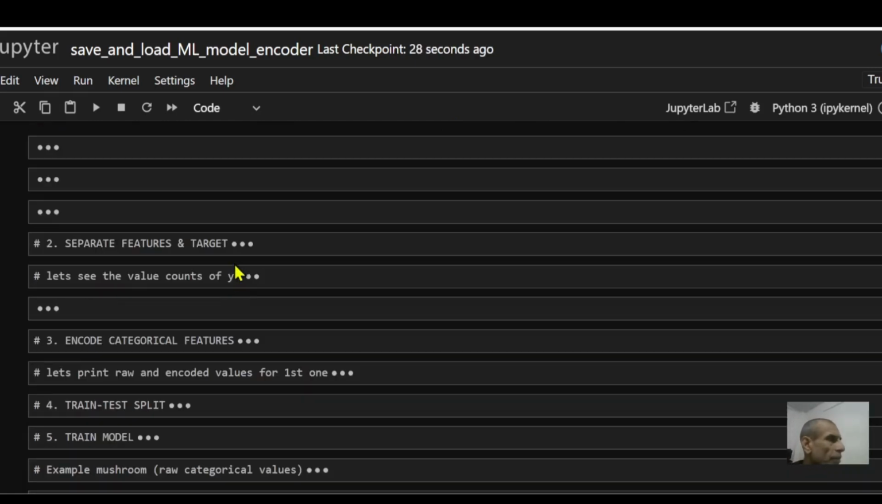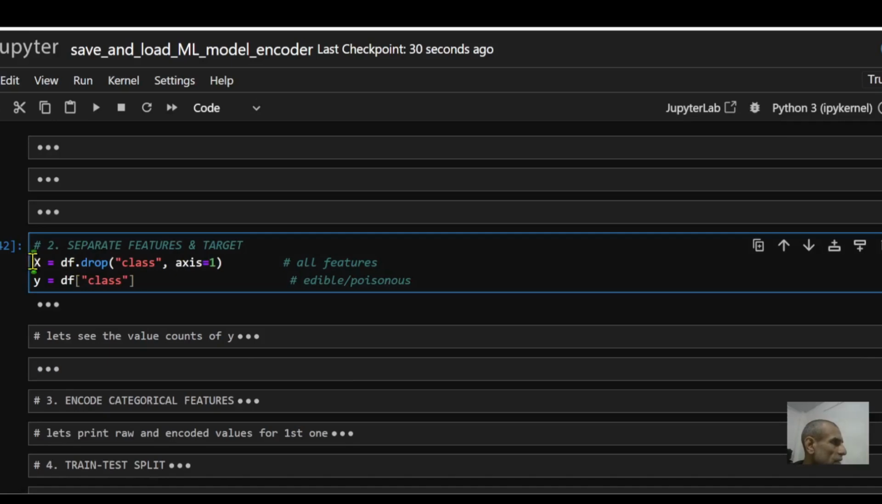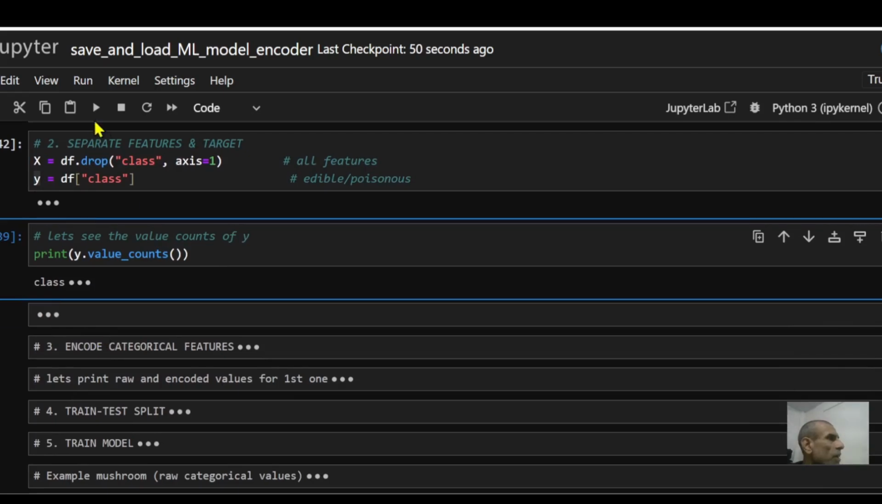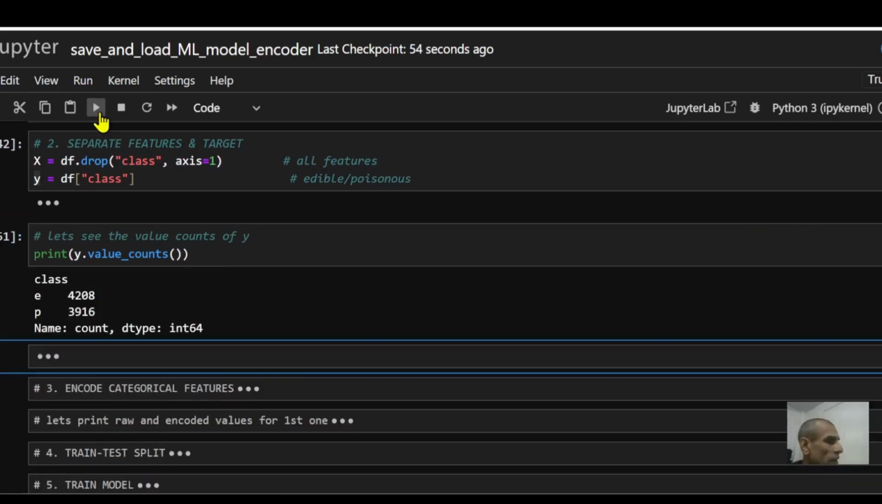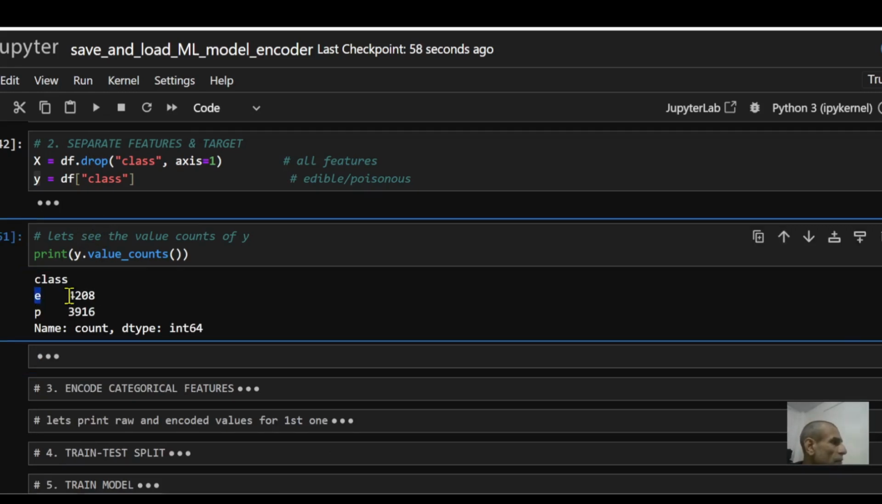Now I want to separate my features and target. X is going to store all my features, and my Y is going to store my target. My class column, that's my target. So what I'm doing, I'm dropping class from my data frame, and what's left over will be my features. In Y, I'm just keeping the class column. The class consists of P and E. I want to see the value counts, how many values there are for each of these. For E, which is edible, there are 4,208 records. For P, that is poisonous, there are 3,916 records.